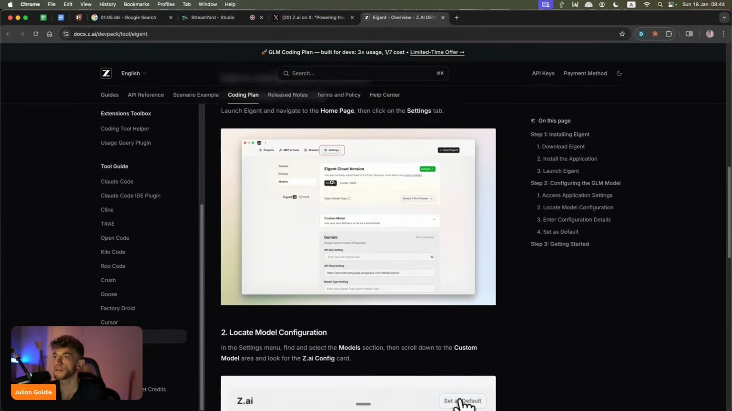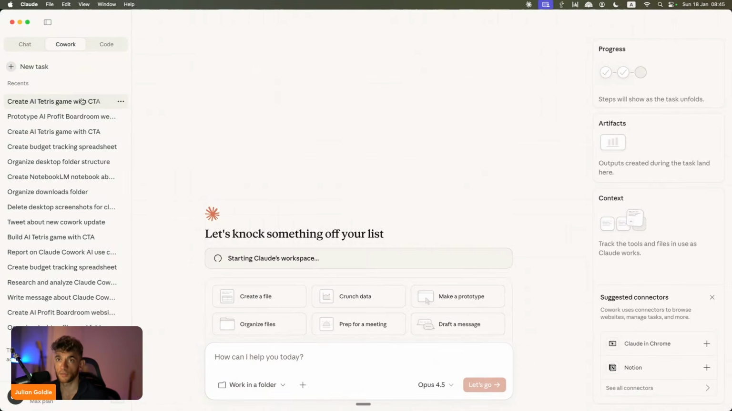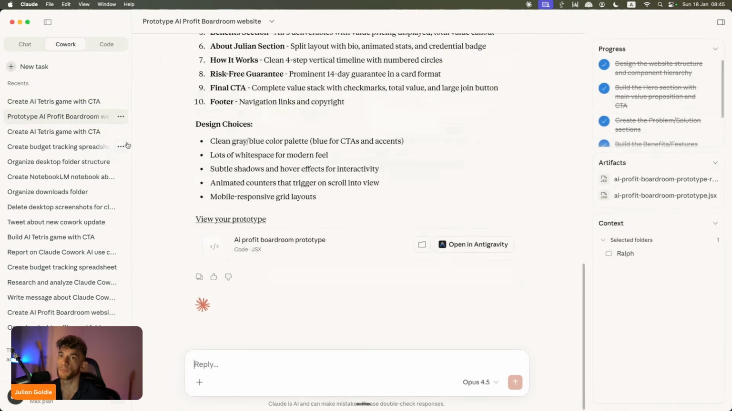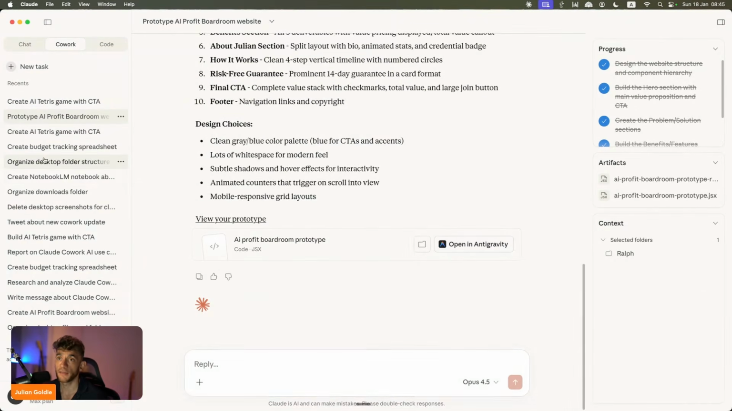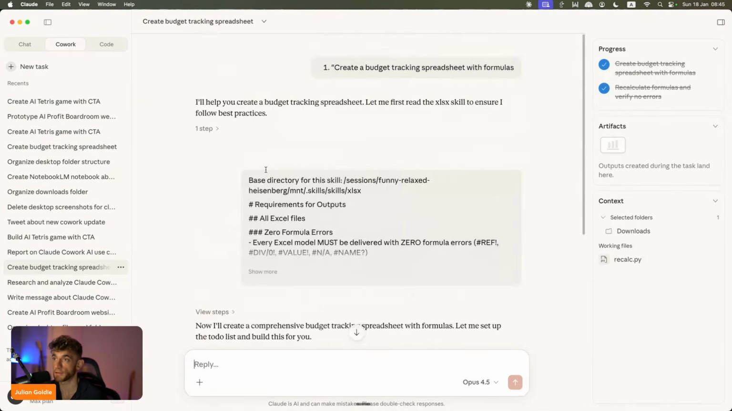Essentially, if you've never used Cowork before, it's a really powerful way to use an AI agent locally and build whatever you want. It can control your browser. It can, for example, build out coding projects. It can link to stuff like Anti-Gravity. It can create spreadsheets, reports, research, etc. locally. So that's Claude Cowork.